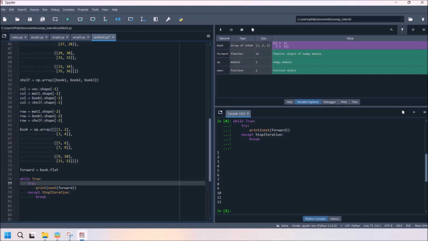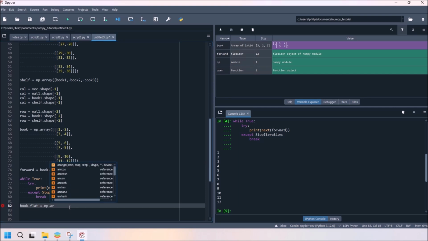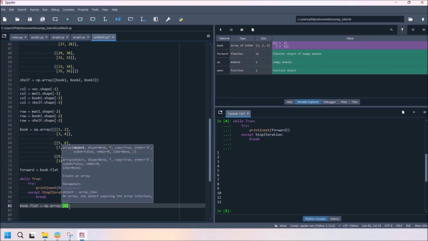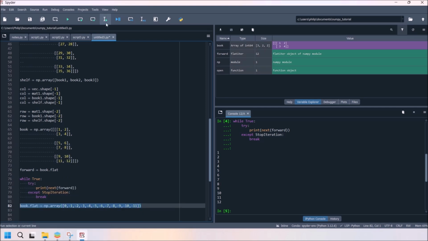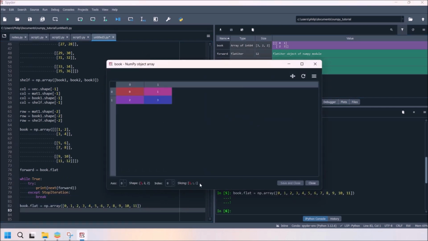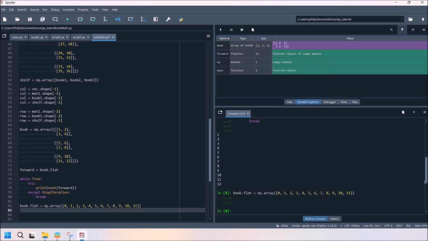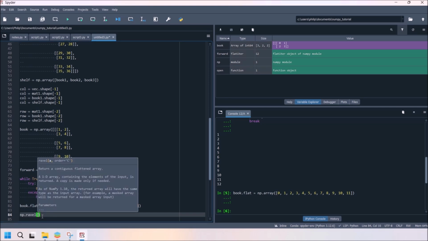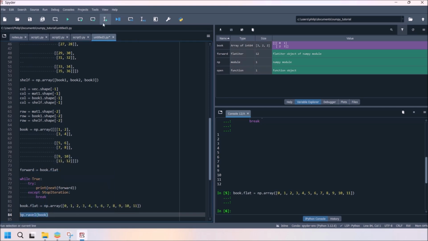So book.flat is actually a view of the numpy array. So if we assign this to an array with the same number of elements, a flattened array with the same number of elements, we can actually replace the values. So notice that we're starting at 0 instead of 1 now in the elements, but the shape of book remains the same.